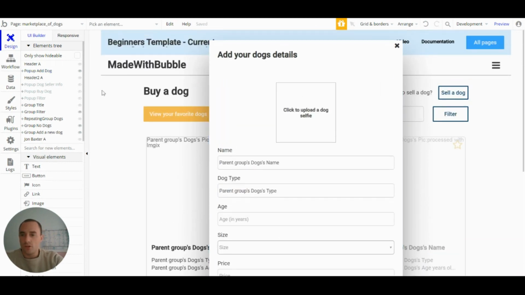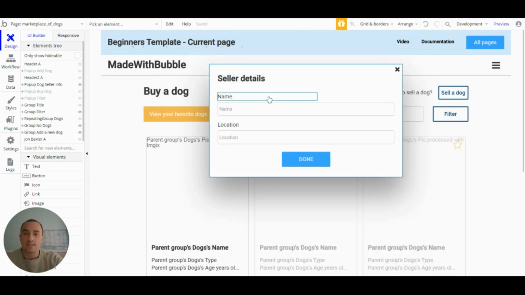So that is most of the UI. There is one more pop-up, which is the dog seller's information. So before someone can become a dog seller, we just need their name and location, and then they will be signed up as a dog seller. So we've got a super simple pop-up to do that. Now let's take a look at the workflows that make this page work.